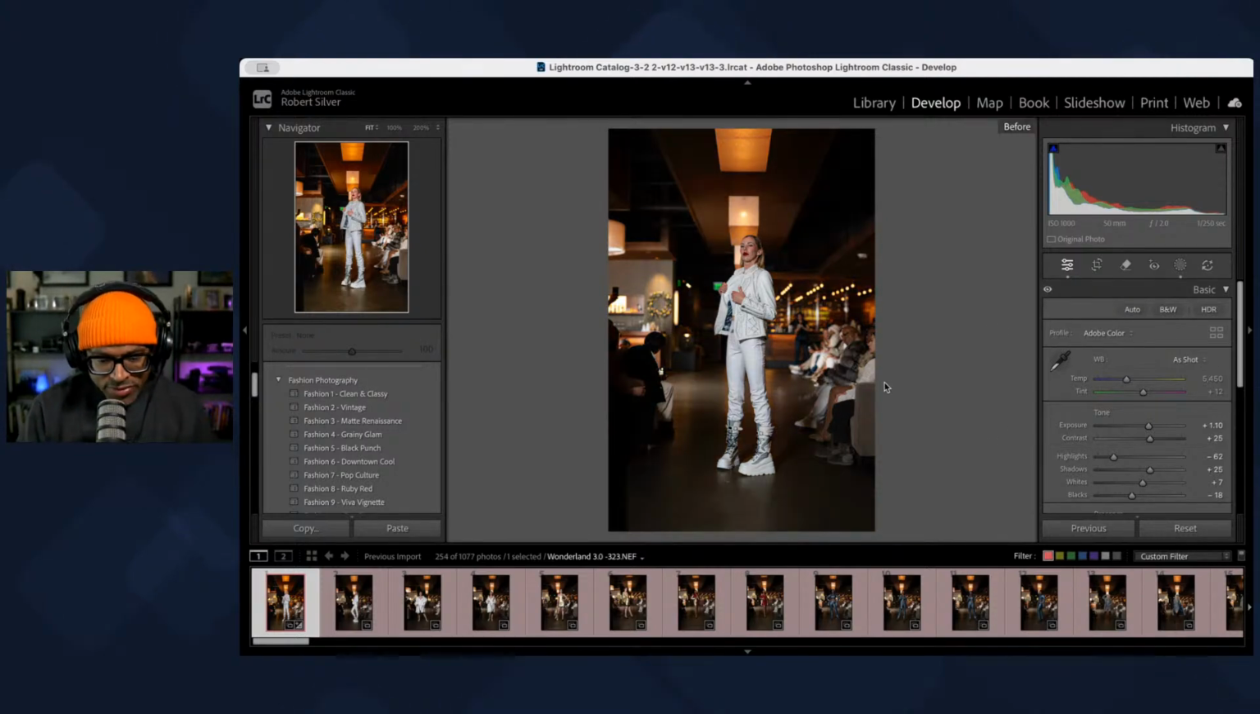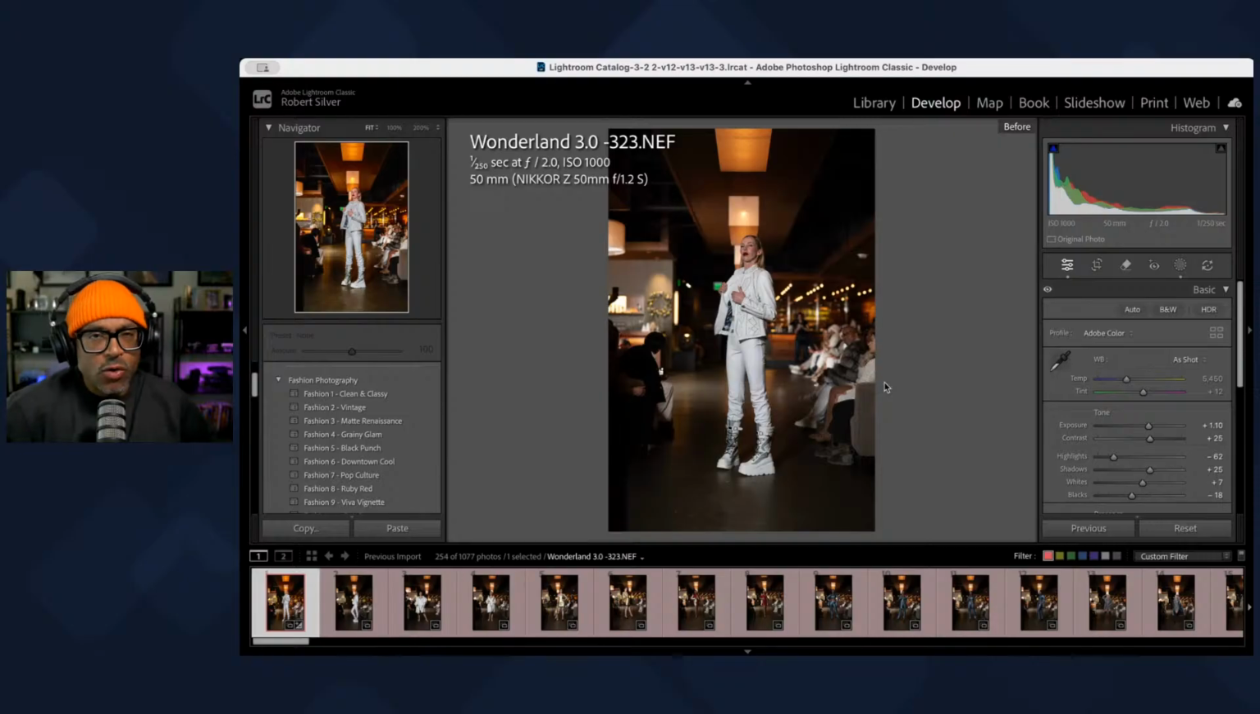All right. So you can see here, there's a before. And as you can see, I used ISO 1000. A lot of you like, why are you shooting so much high ISO? ISO isn't always so bad, okay? Especially if you're under 6400. All right, that's my opinion. In this case, it was 1,000.